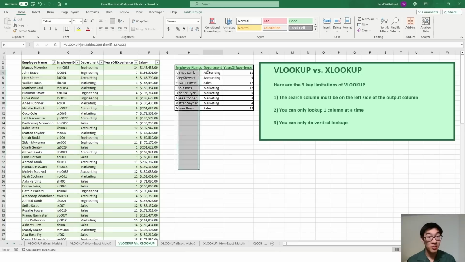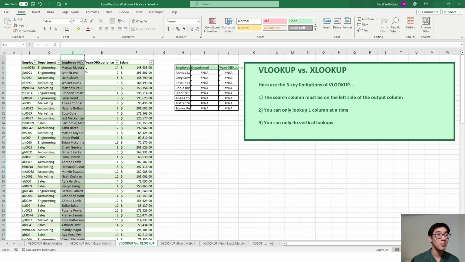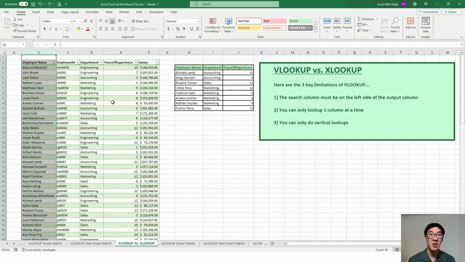Now, right now, VLOOKUP works perfectly fine because the employee name column is on the left-hand side of the department column. However, if we were to shift them around and move employee names on the right-hand side, then the VLOOKUP function would not work. It would give you a bunch of errors. So that's the first limitation. However, if you use XLOOKUP, it doesn't matter where the search column is. You can move it to the right, left, both will work perfectly fine. So that's the first limitation, aka big key difference.